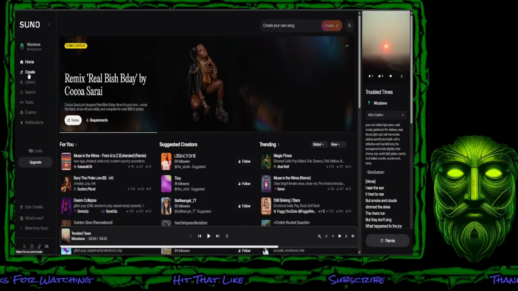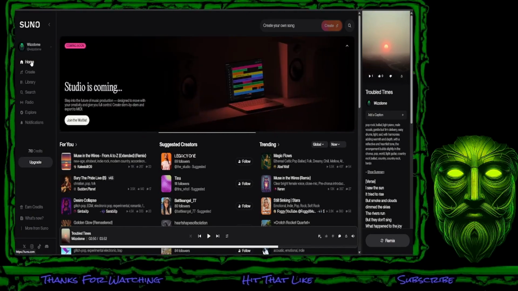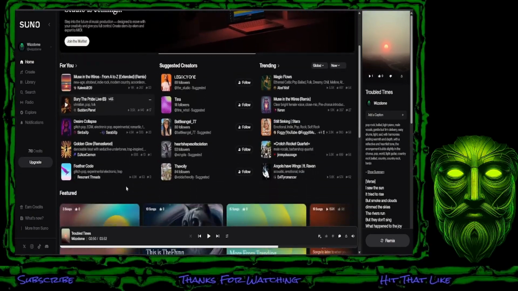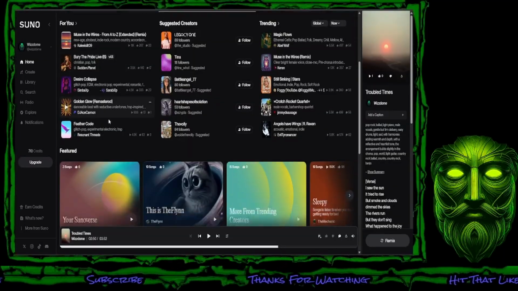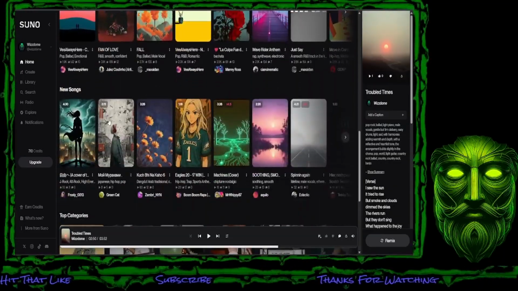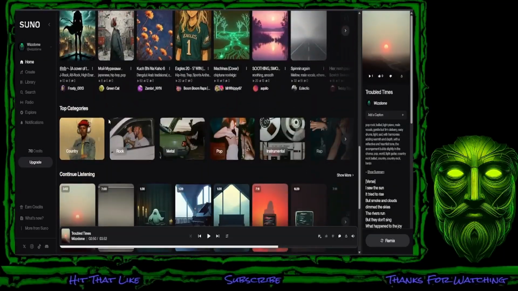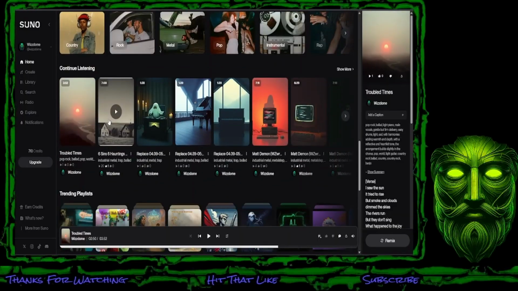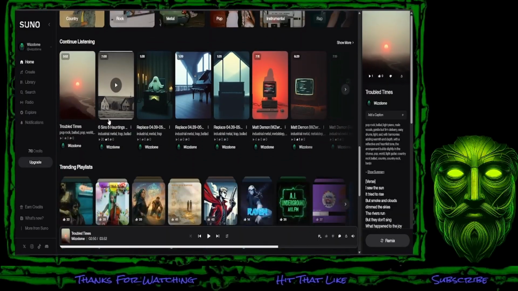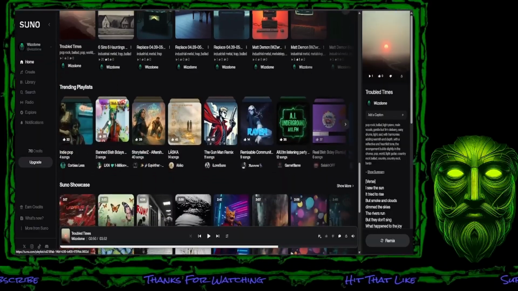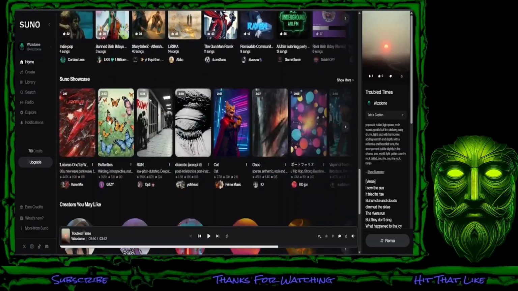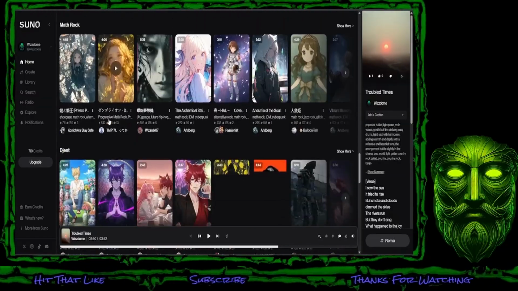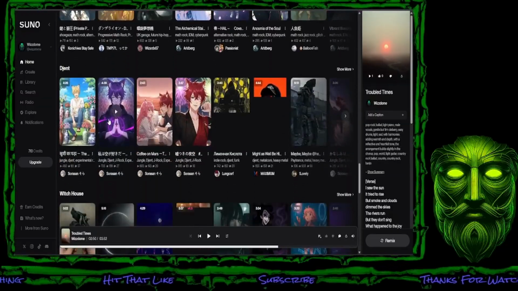When you're here, you'll see the home page will show you a bunch of other songs that are popular on the platform. Give you a lot to listen to from various other artists on the platform all over the world.